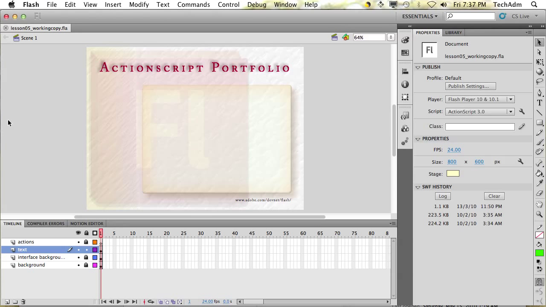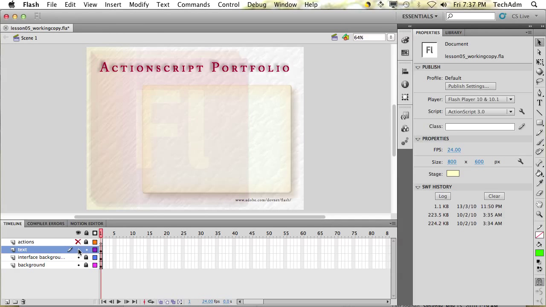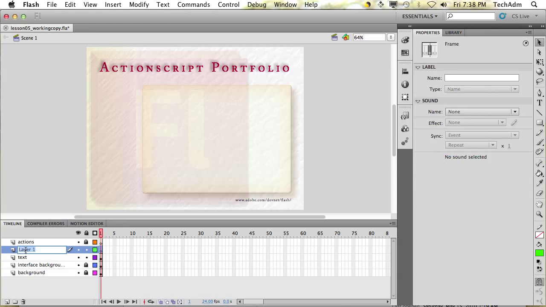Okay, so now you can see this is the interface background, this is the text, and this is the ActionScript layer, which is an empty frame there. So we just have to create a new layer over here and call it components.